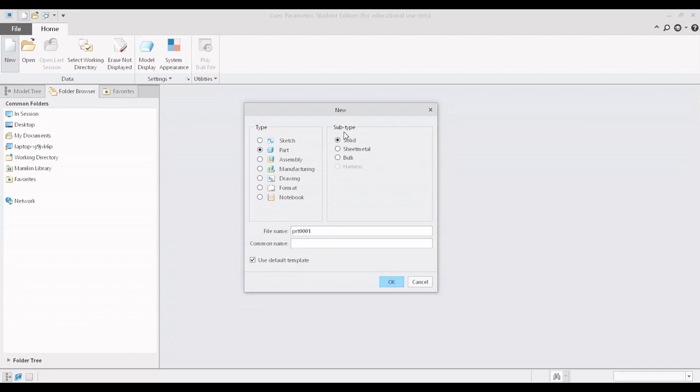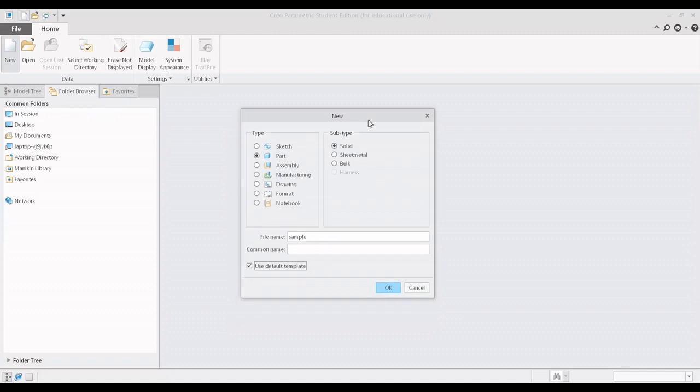As soon as we have confirmed that these two are selected, we just need to write the name of the model that we are going to create. So I will be writing it as sample, and we have two options right now. We can directly press OK and go to the part model, and this option is selected right now, that is, use default template.